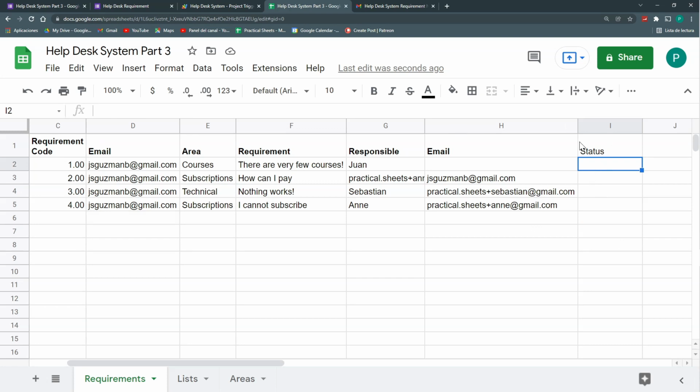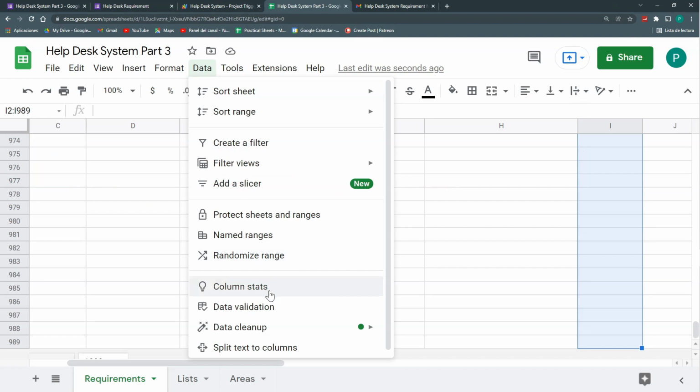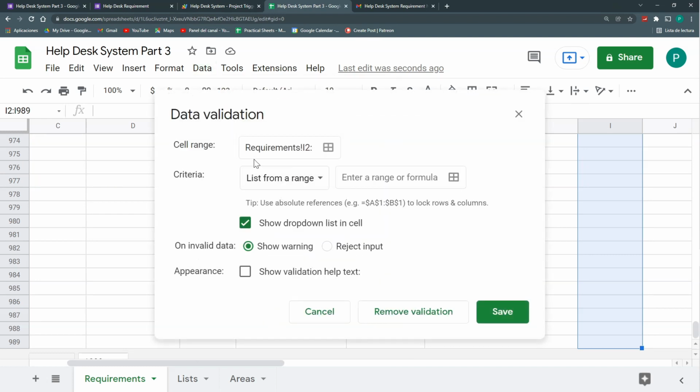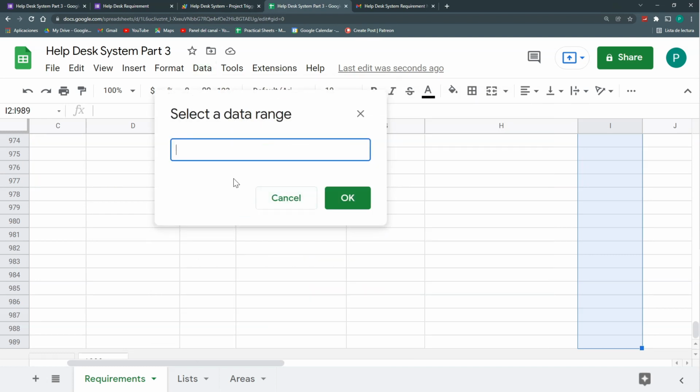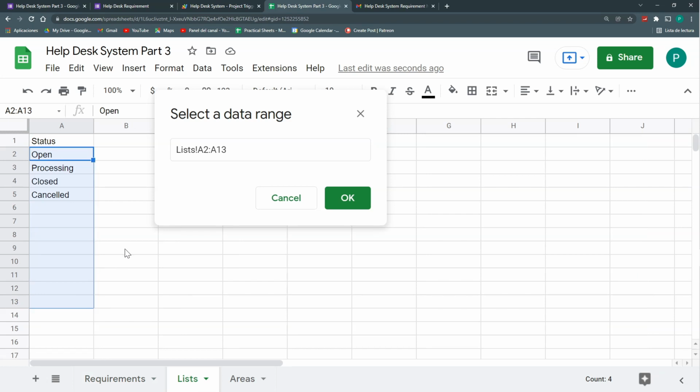So I'm going to go here, Control Shift down, data validation. We're going to say list from a range. We're going to select a data range in my lists. I'm going to go from A2 up to, let's keep it to A13 maybe. I don't think we're going to have more than 11 different status. If you want, you can put it broader or even remove this 13 and keep it open until your last row.